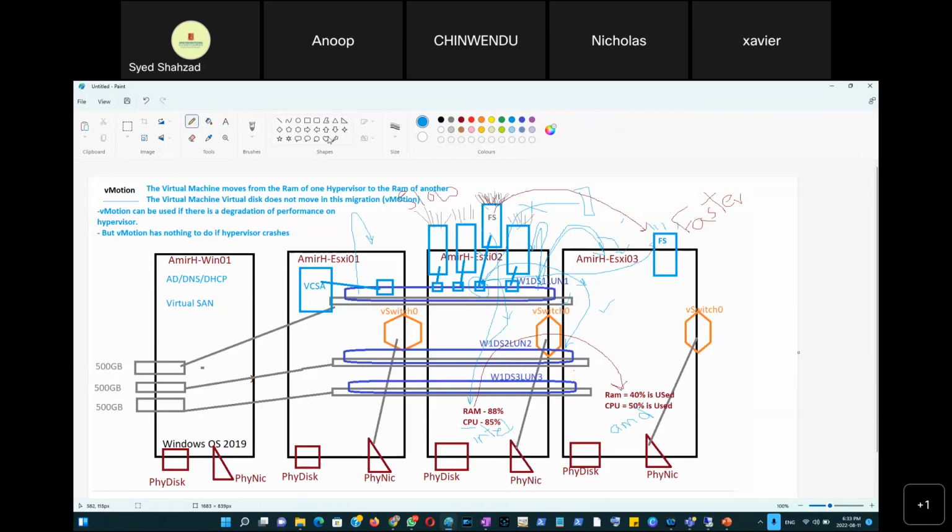Not only that, the CPU vendor and generation must be the same. This is a condition that has to be met. Otherwise, vMotion will not happen. So it's just going to give you an error that no way.